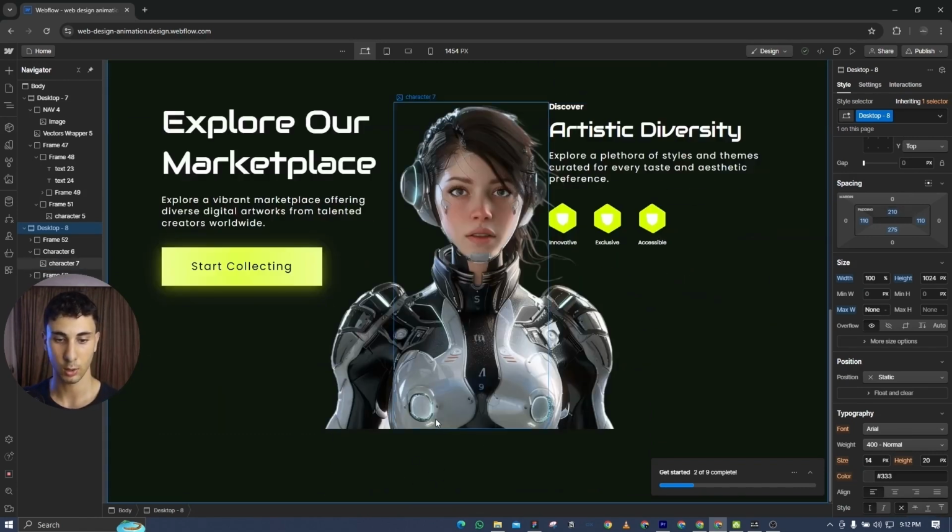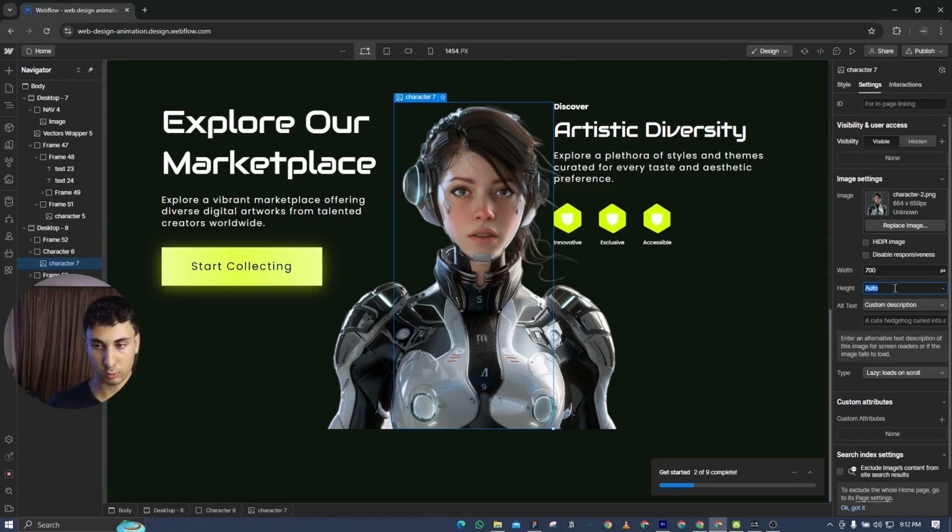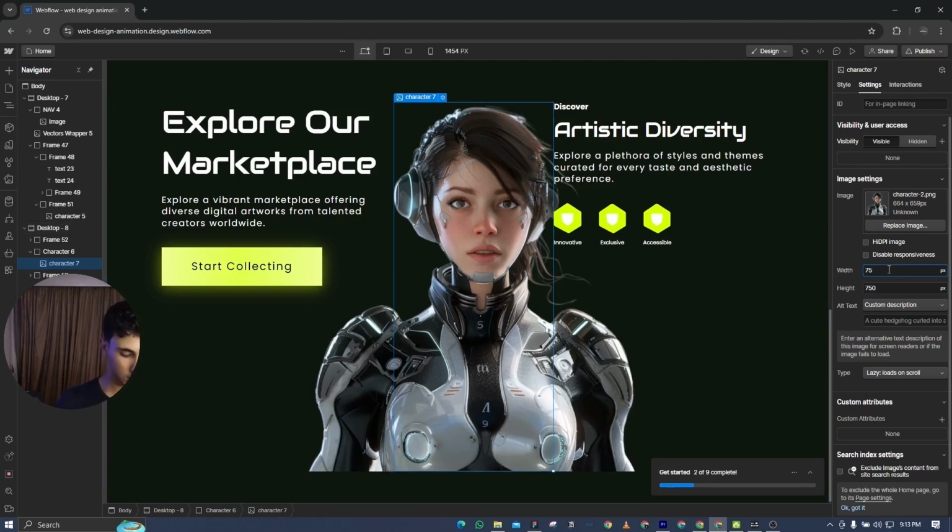And as you can see now, the border of the image is not touching the bottom of the section. But to fix that, we can just go to the settings here and increase the width and make it bigger. But there's another thing that we can also do. But for now, let's try to set it to 750 and 750.